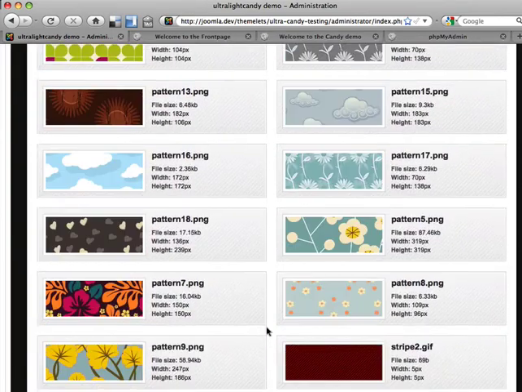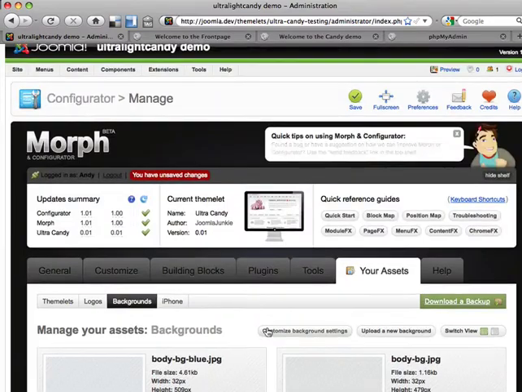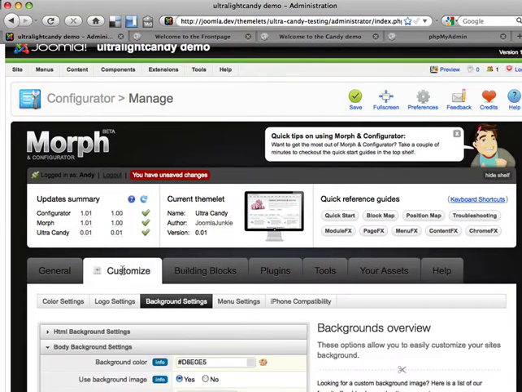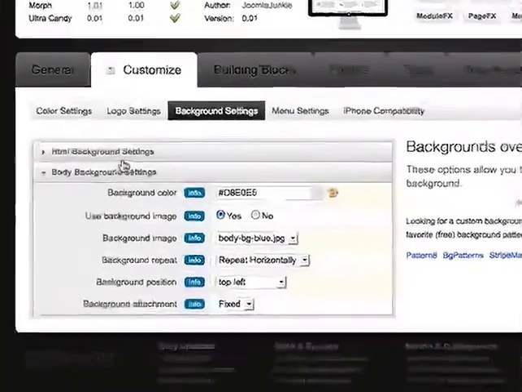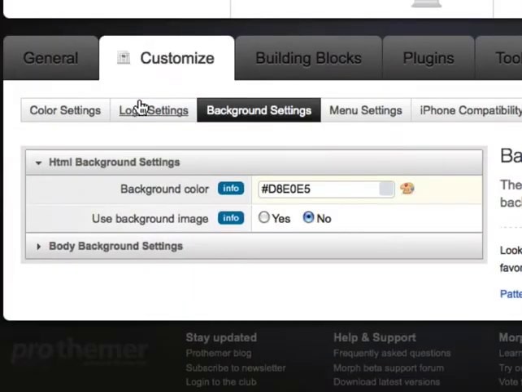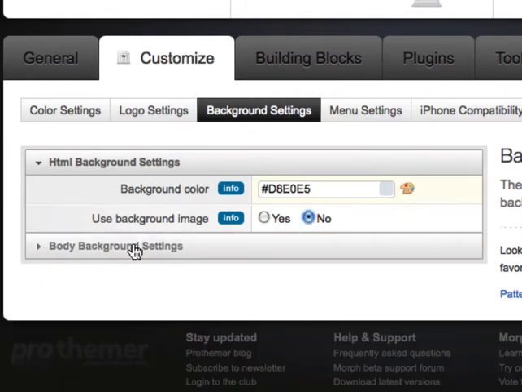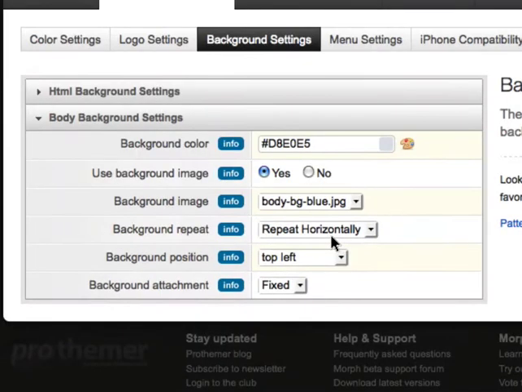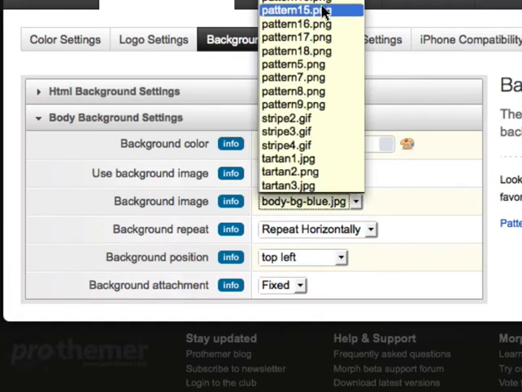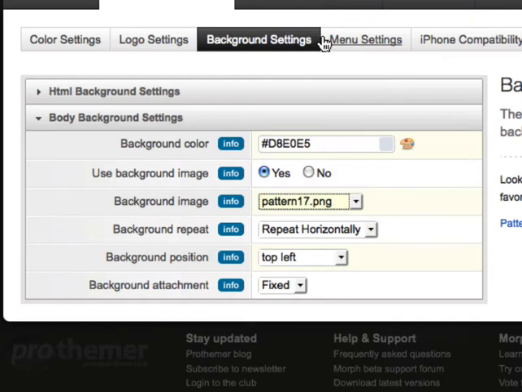So to go back to the Customize tab, you'll notice that the HTML background settings can also be chosen. Using both the HTML and the body backgrounds can allow you to get some slightly more advanced effects in terms of your page backgrounds. So over here you could change this to pattern 17, for example. Let's try that. Let's make that repeat both horizontally and vertically.